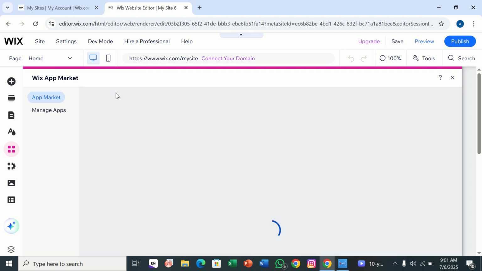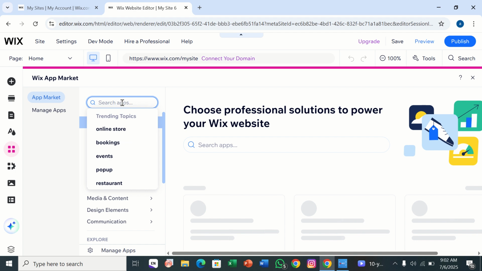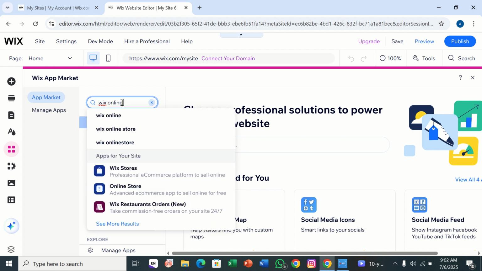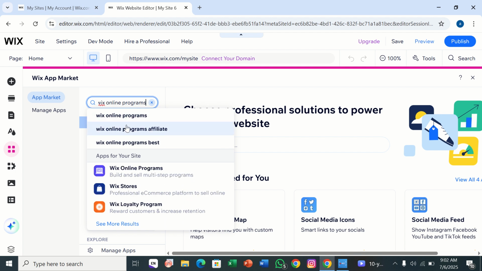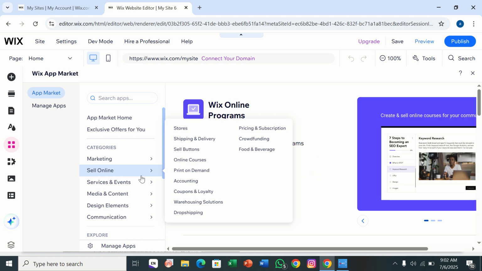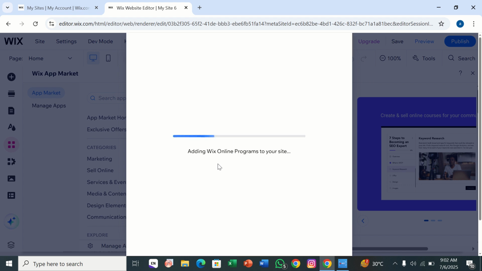Go to your Wix App Market. Here you need to find the option of search. Type here Wix online courses or online program. When you click on Wix Online Programs, it is going to find the Wix Online Programs app. Here you see the option of Wix Online Programs. You are going to add it to your site. Simply go and add it to your site.